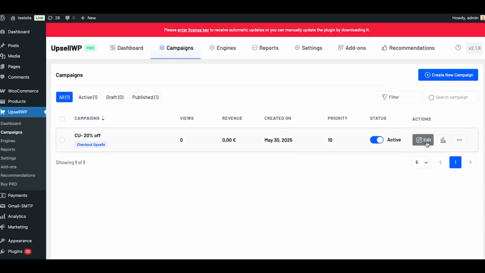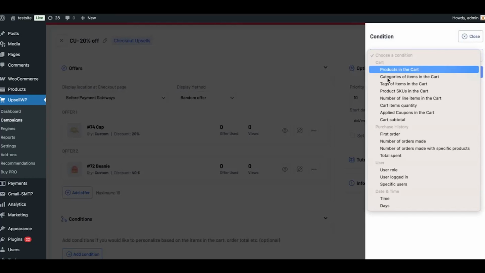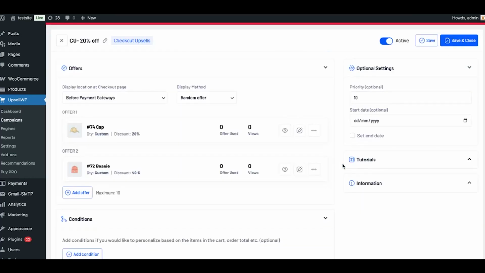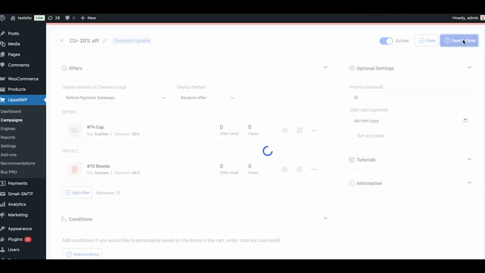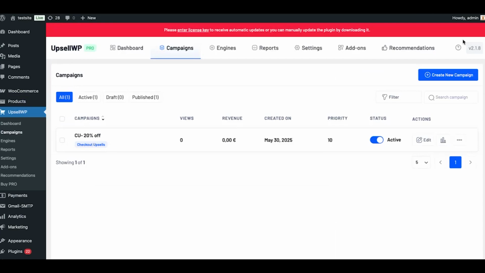In case you want to have additional conditions added to this particular campaign, you can very well do that by going to this add condition button and choosing from the drop down below. That is it. You also have the flexibility to schedule this campaign in advance or for the future. For that, you'll have to make use of the start date and the end date option. Cool, isn't it?